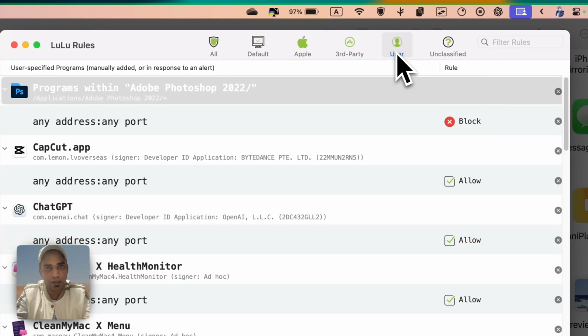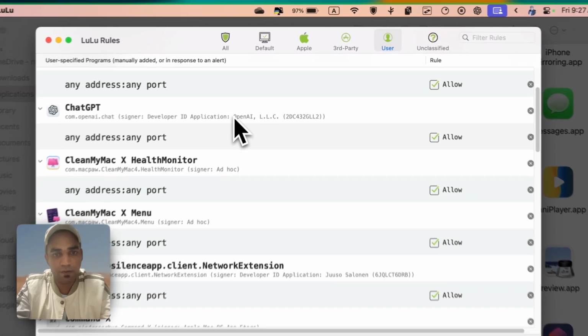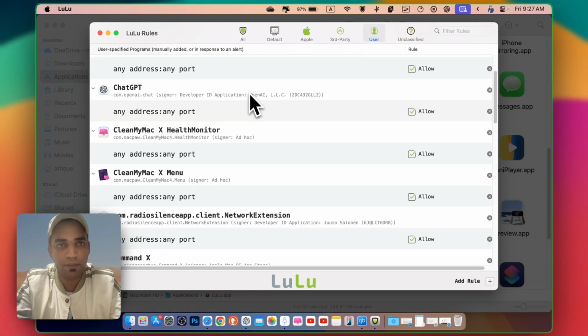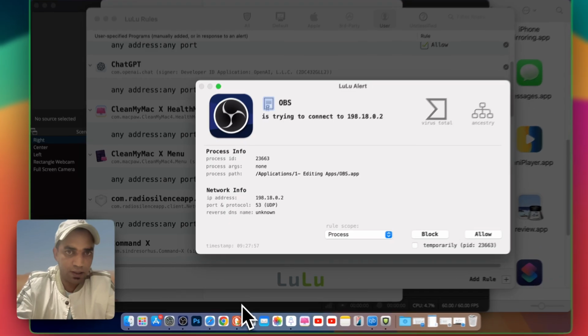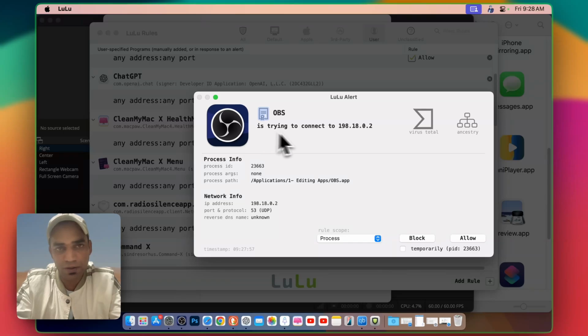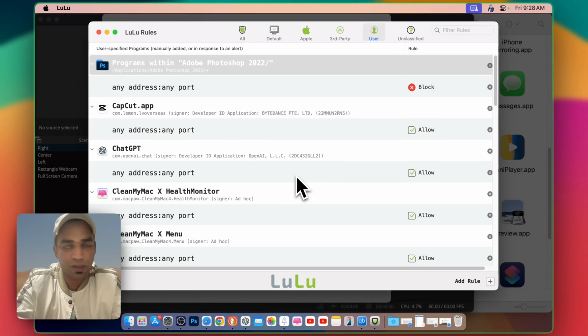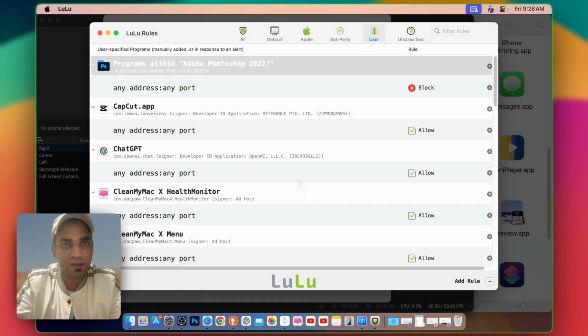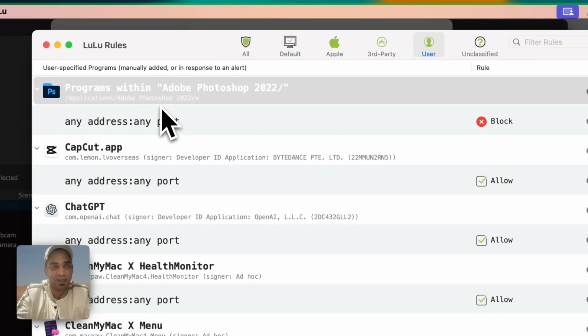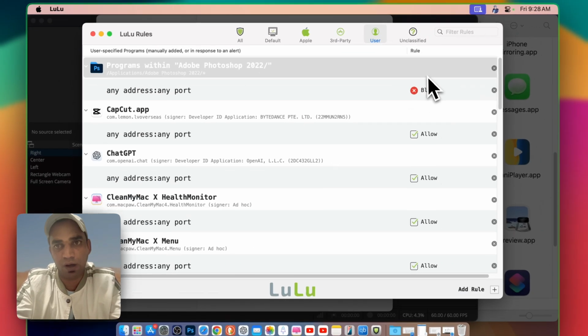Then here is the actual deal, user preference. Whenever you open any app that is not listed here, let's say I'm going to open OBS Studio, it will prompt and ask me if I want to allow the internet connection or not. I can simply block or allow. I'm going to allow this one. And it is very essential if some of the genuine software integrity pop-ups are there. For example, in my case, the Adobe pop-up is there, so I have blocked Adobe.